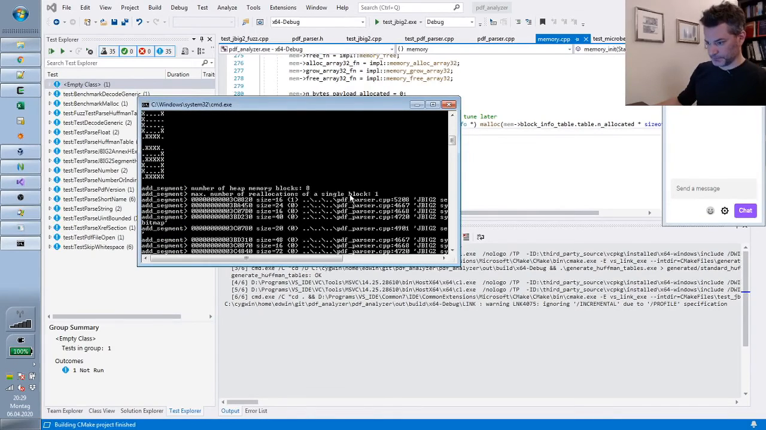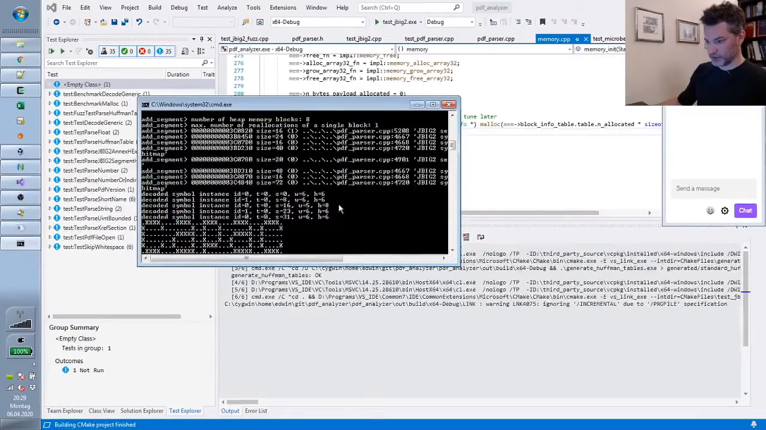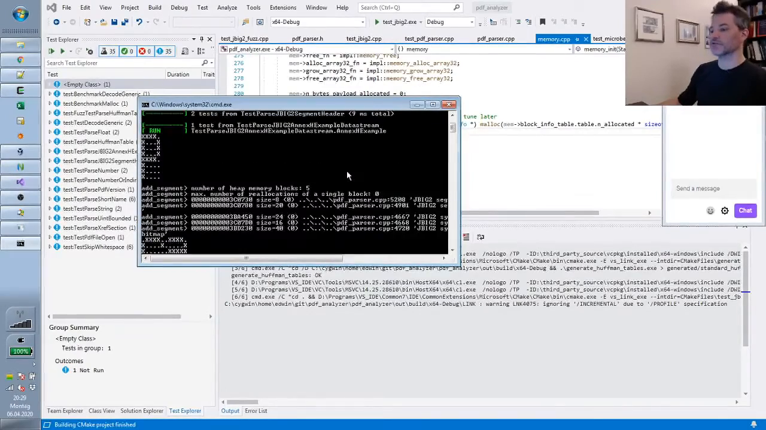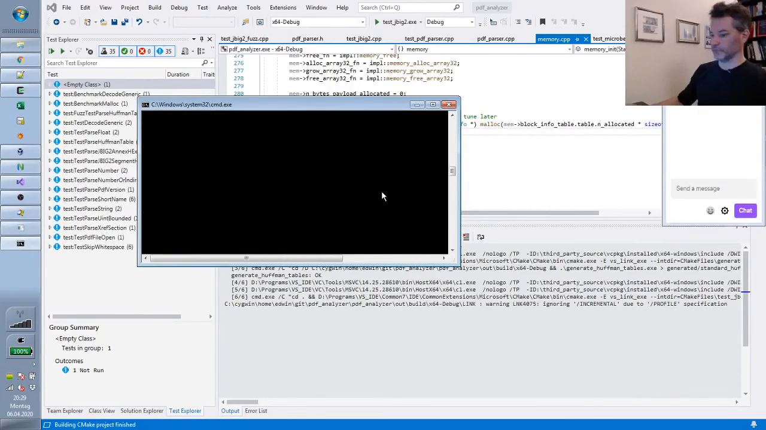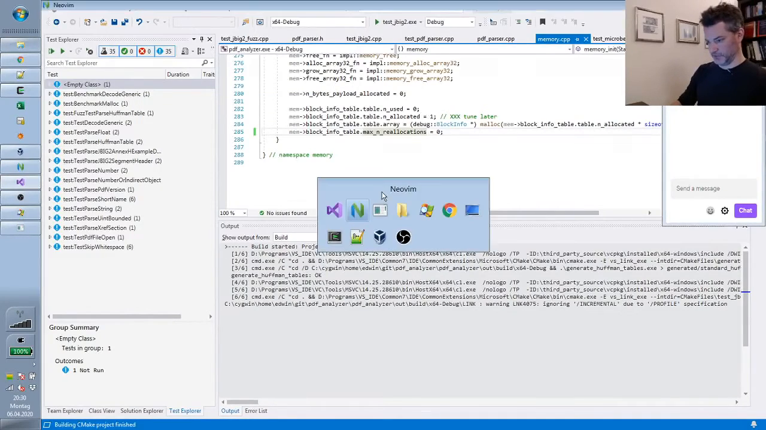So number of reallocations 1, that looks fine. 0. Okay, so we have this information, that's nice.